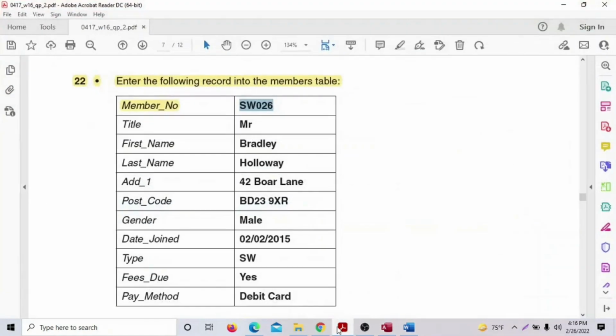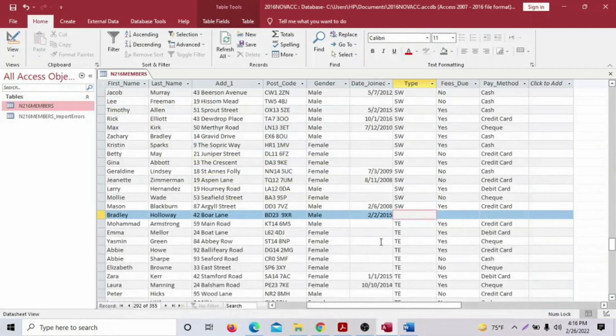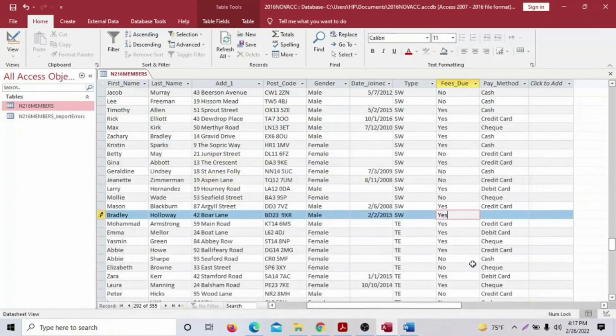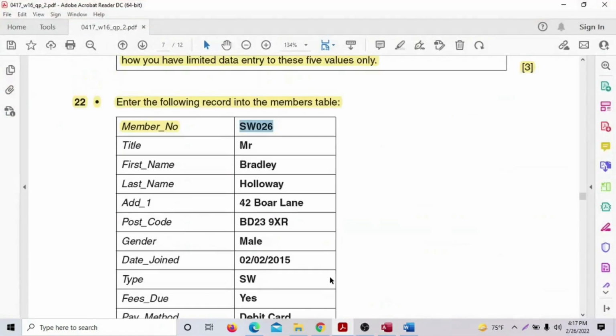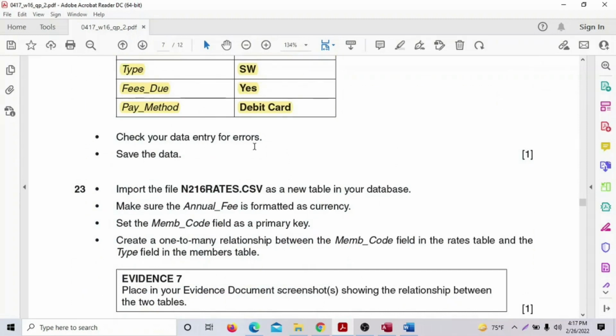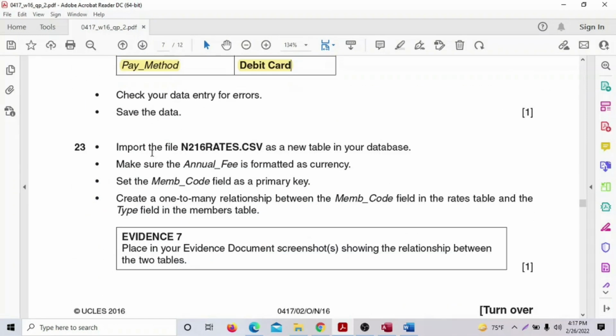Type is SW, and yes, debit card. And here now what we did, the hard work, you can just enjoy it. Debit card. Yes, save the work. Now let's go to the question. This is done. We entered by typing very hard. Check your data entry for errors and save the data. Yes, we did it.